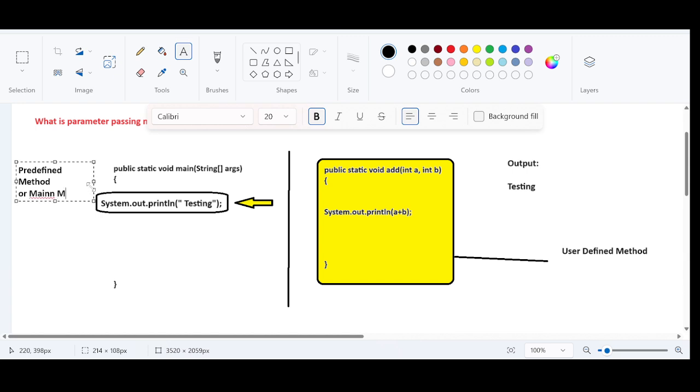Why predefined method? Because the people who developed Java have written the syntax for this method. So the main method is supposed to look exactly like this. This is how the Java virtual machine is going to recognize the main method. The prototype of the main method is public static void main. Since it is developed by the Java developers, this is how the syntax should look. This other method is being developed by me as a developer, so I can call it a user defined method. So we have one main method and we have one user defined method.